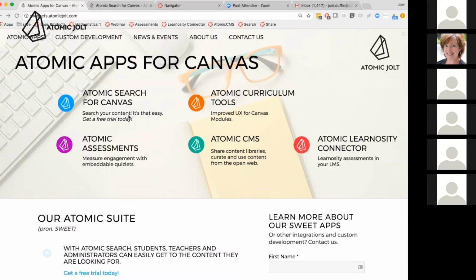And if you'd like to learn more about each of these, if you go to this page, which is products.atomicjolt.com, which I believe was also referenced in the email invite, you can request more information and demos of each of these tools. So I'm going to focus first on search.